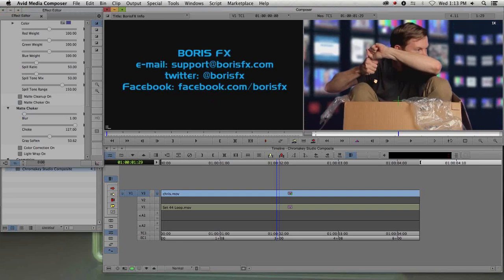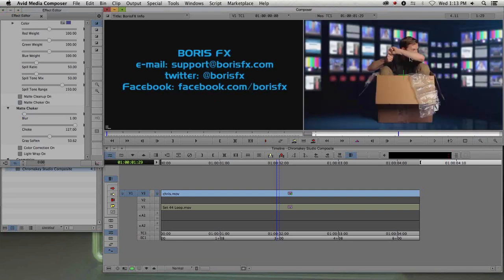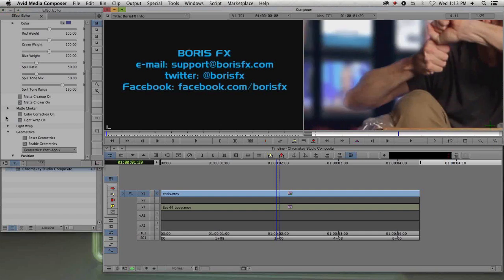Now, there is one last thing that I need to do. Because he's in this master control, I'm going to call this a master control because it kind of looks like a master control of a TV station, I need to add a light wrap to him. So all I'm going to do, again, is exactly what I did with Matte Choke. Let's just turn light wrap on right there, and you'll see, I should zoom in here again. Take a look around his arm.